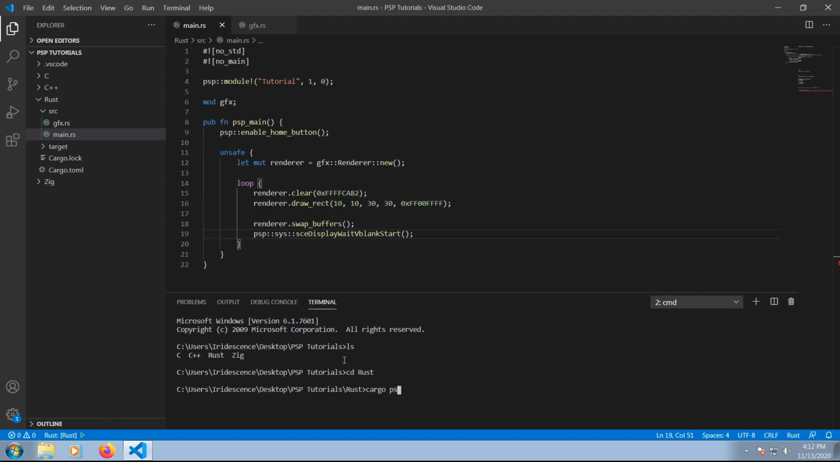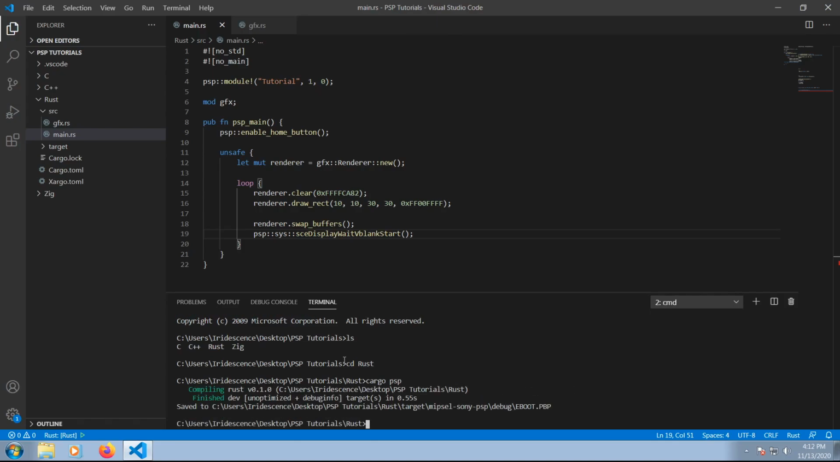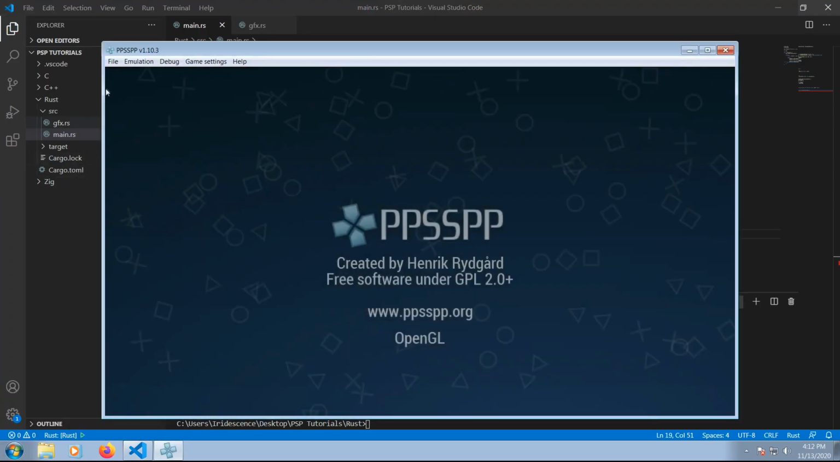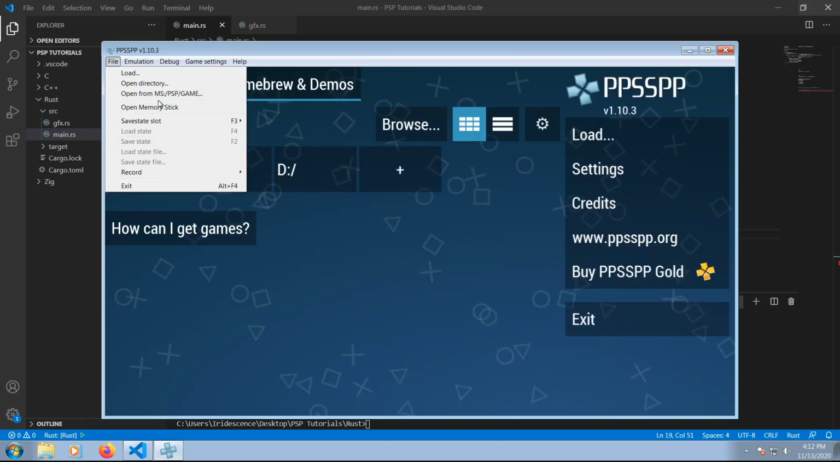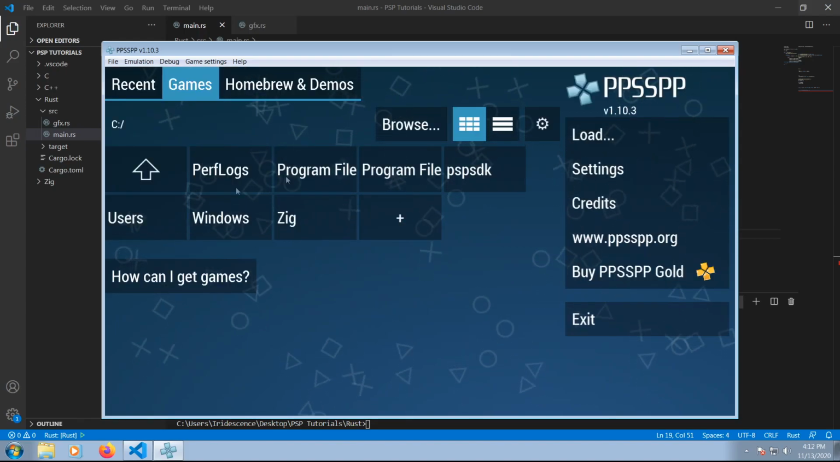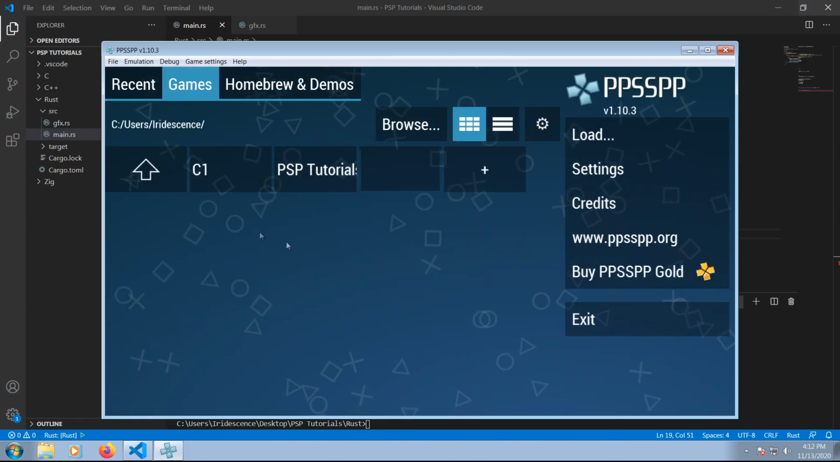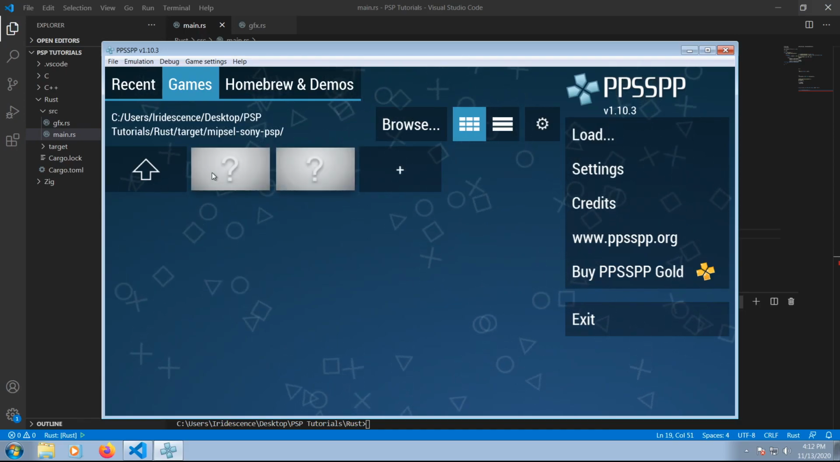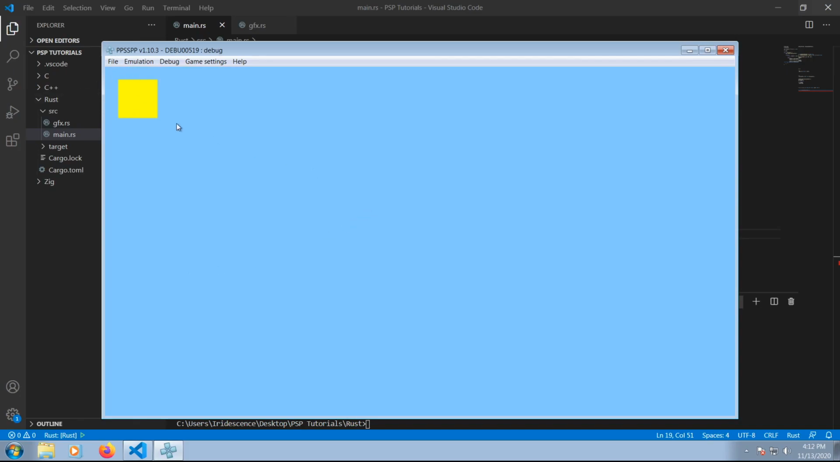So we'll do cargo psp here, which builds it up like that. And then we can do PPSSPP. And then we'll open up, actually here, let's go really quickly: Desktop, PSP tutorials, Rust, target, mips, Sony PSP, and then this one. And then there you go. We have a nice little blue sky here with the sun in the top left corner. So that's your basics for drawing some nice little rectangles on the screen.